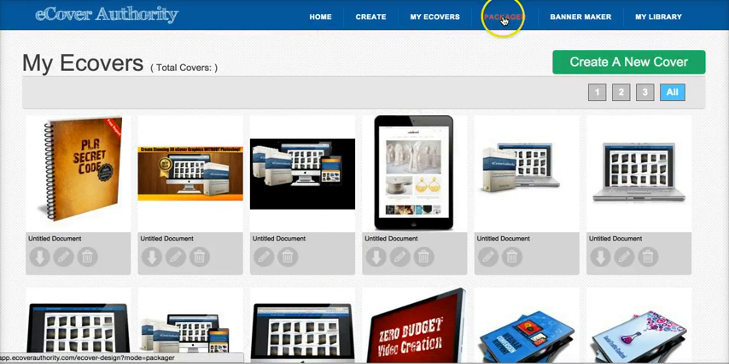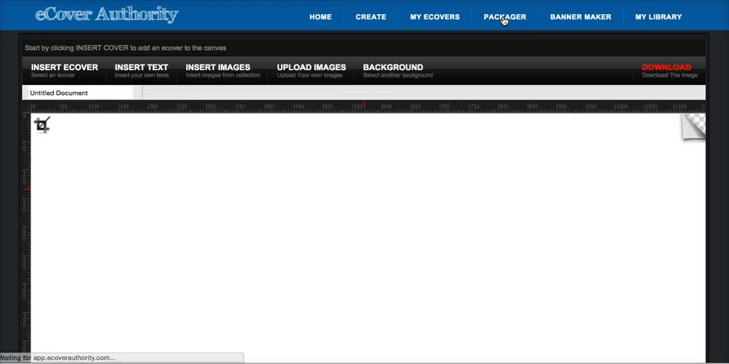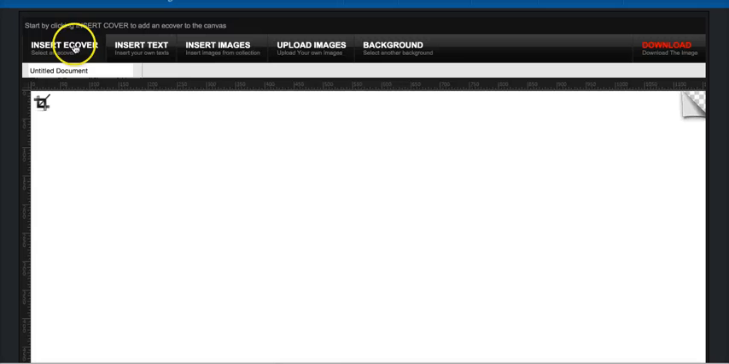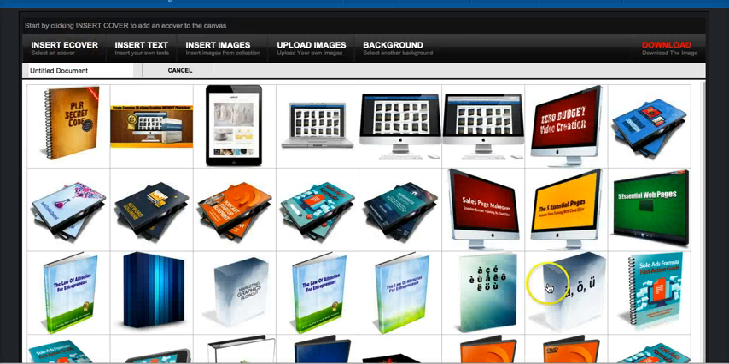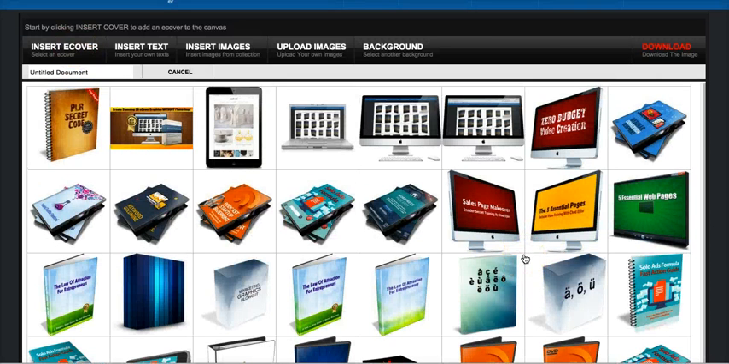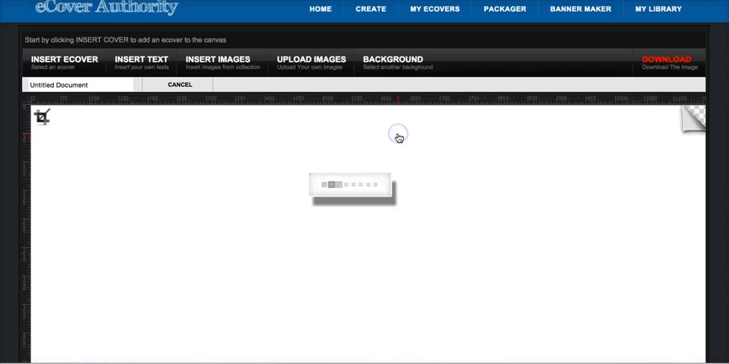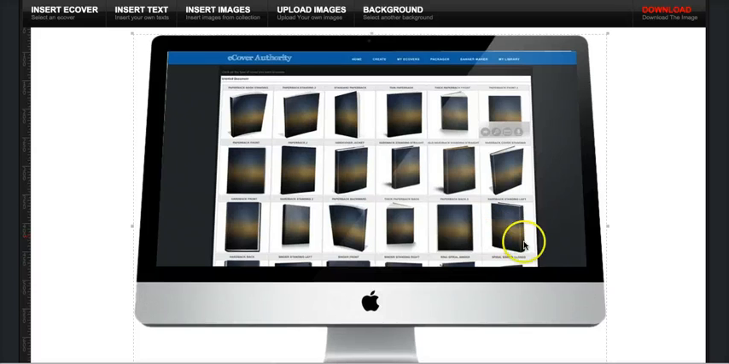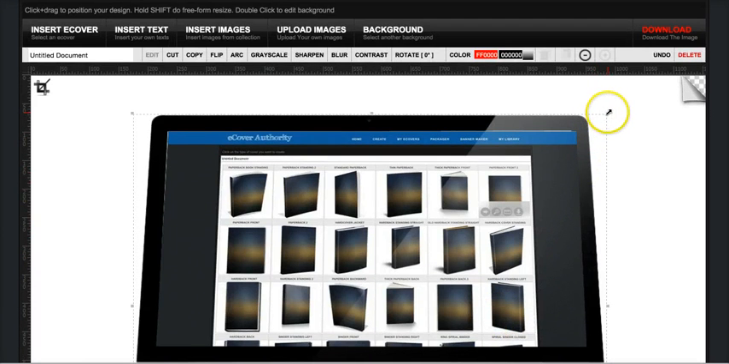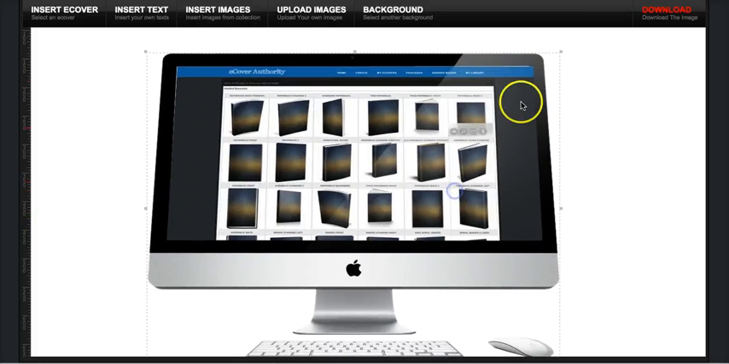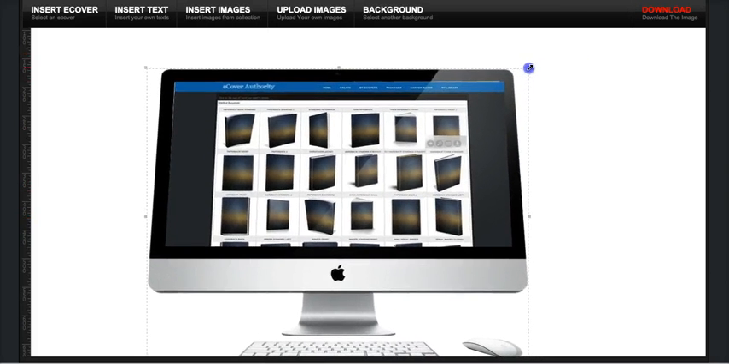So you go here to the packager, and you have a white canvas, and you just insert the covers that you want from your database. So for example, let's say we want to create something with eCoverAuthority. I want to make a composition, and here we go. We start with this.